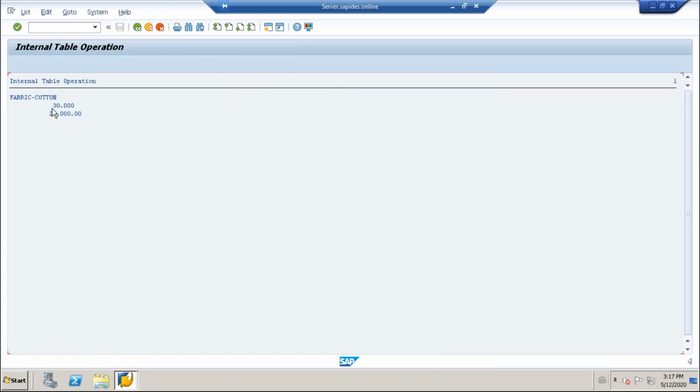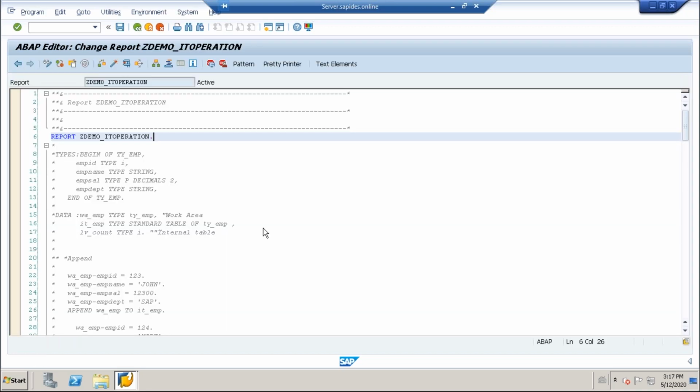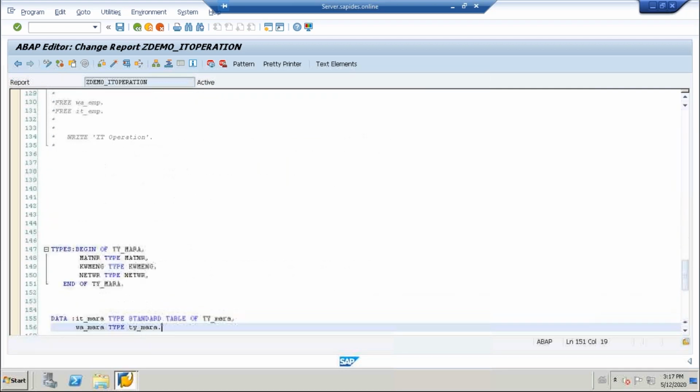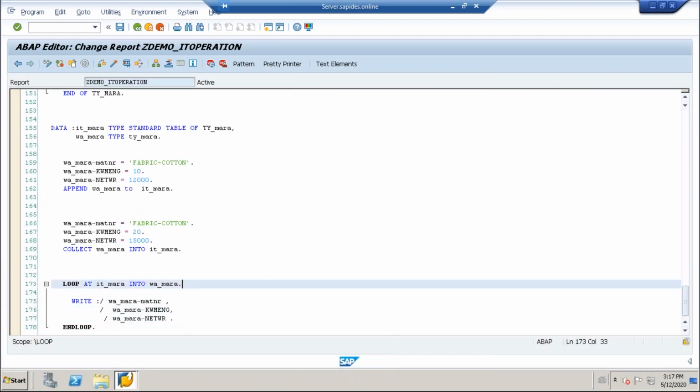So what is the output over here? You got fabric, cotton, then just that value got added up. So this is the use of collect. If you want to consolidate the same value, suppose the user wants a particular material to be consolidated and show a single value, either a quantity or a price, that should get added up and show in a single line. Then you should use the collect statement.